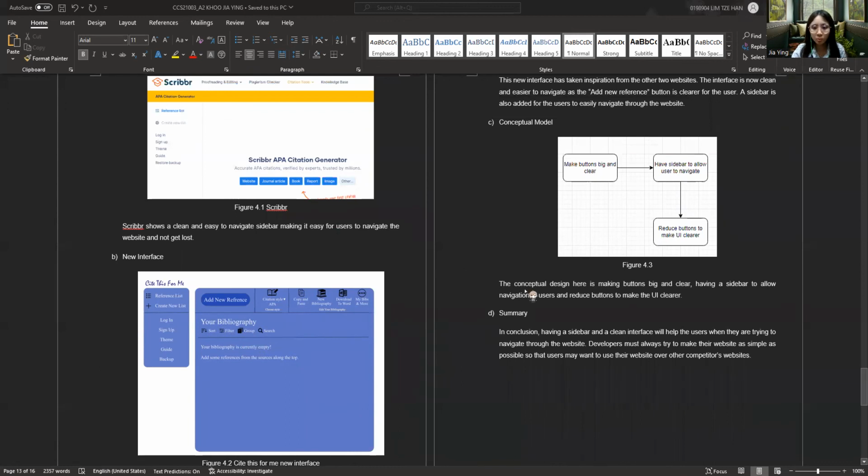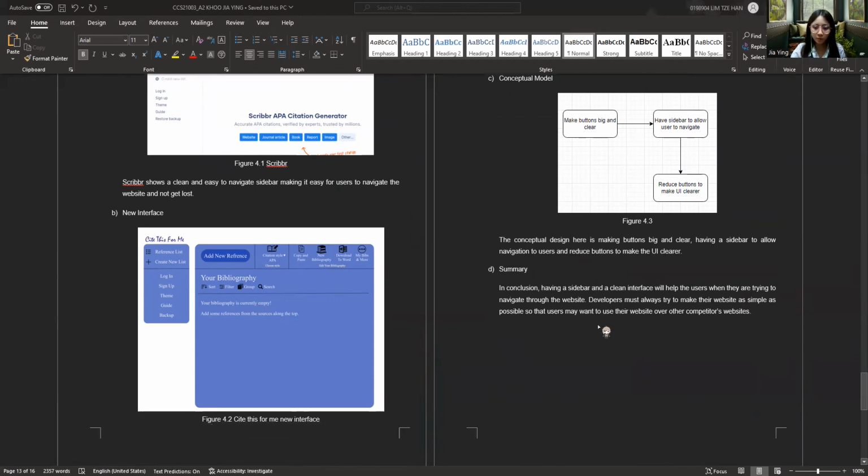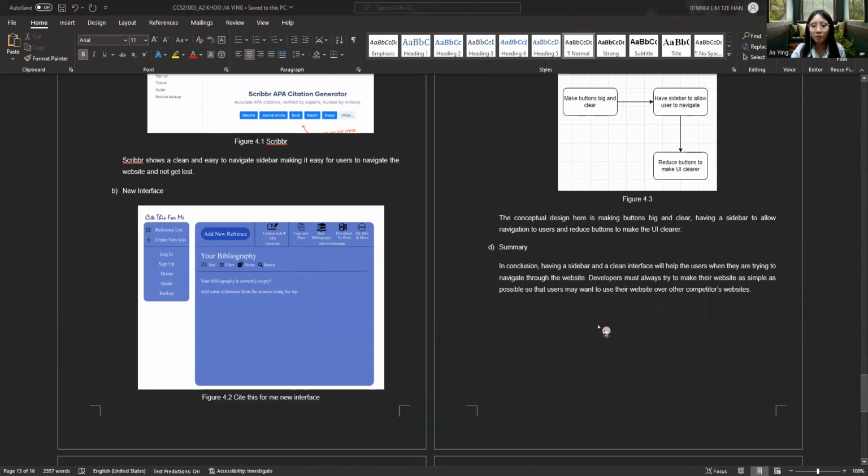And the conceptual model is making the button big and clear, and having a sidebar to allow navigation for the user, and reducing buttons to make the UI clearer. So in conclusion, having a sidebar and a clean interface will help the user when they are trying to navigate through the site. So the developer must always try to make the website as simple as possible.